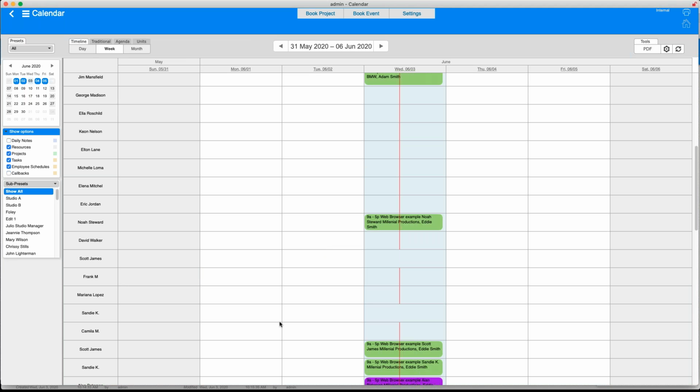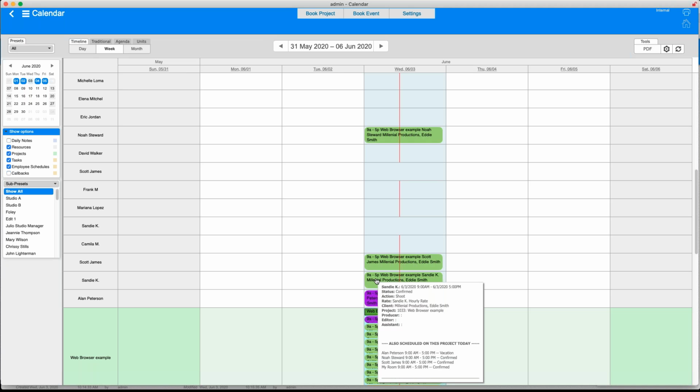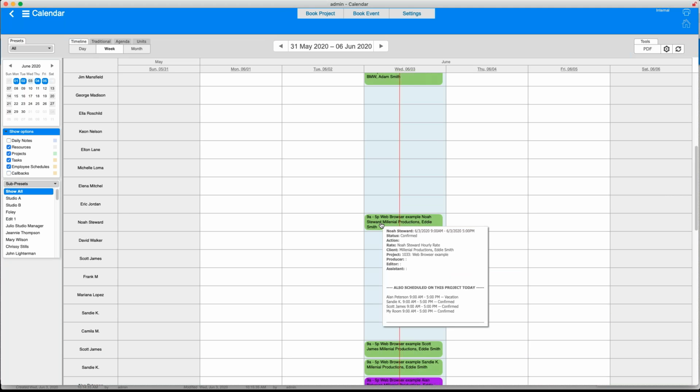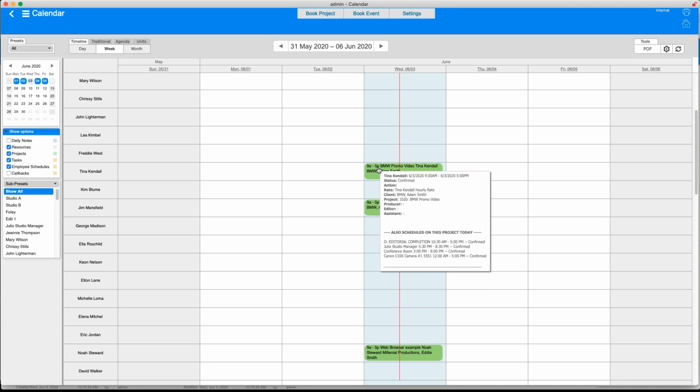And these are our resources. So here are some of the resources that we had assigned to this project, the web browser example project. We have their start and end times. If we hover over this line item, we're going to get some details as well. These are events, line items.